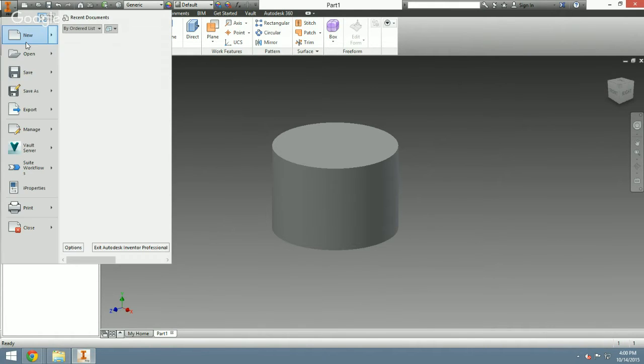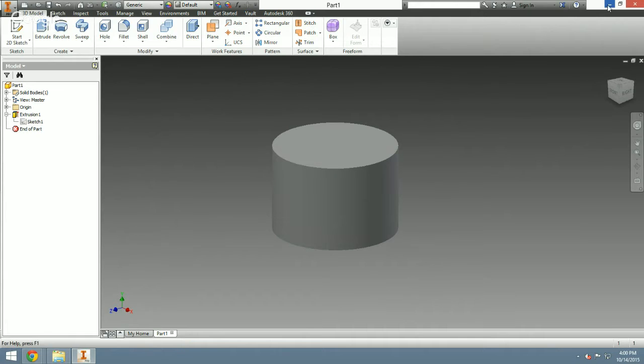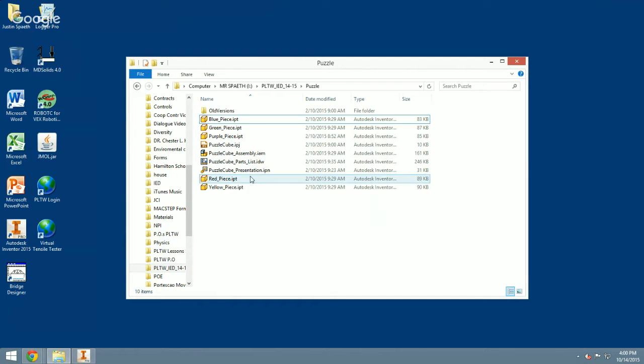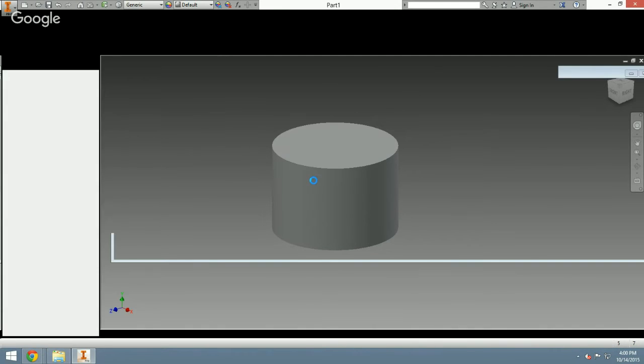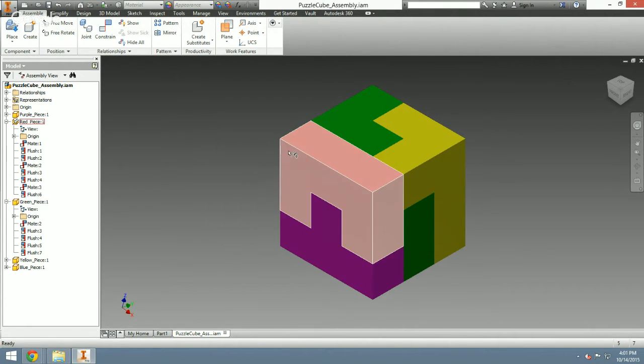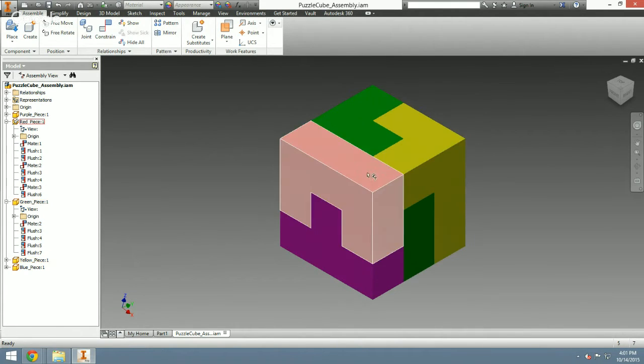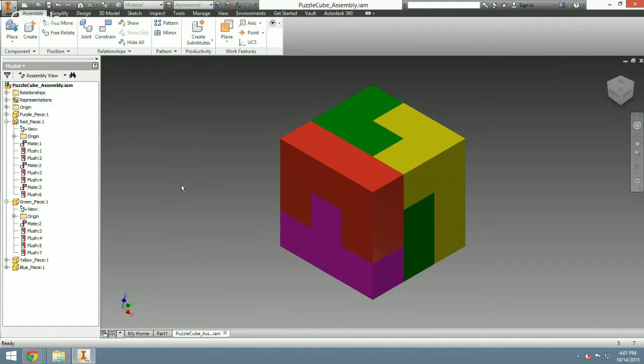Let me just open up a part of my own. I'm just going to look at my USB drive right here. I'm going to open up an assembly. Okay, this is the assembly of my finished puzzle cube. Now you'll notice over here, in my assembly view, I put all of my different parts in my assembly file, and then we call them constraining them together.